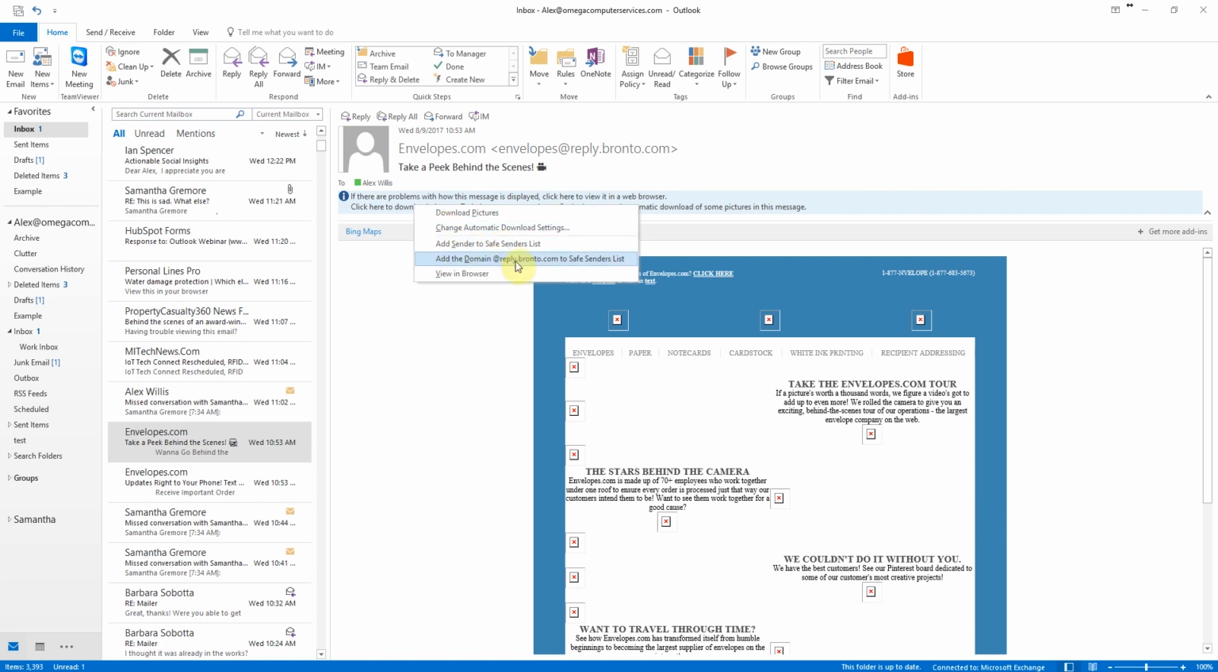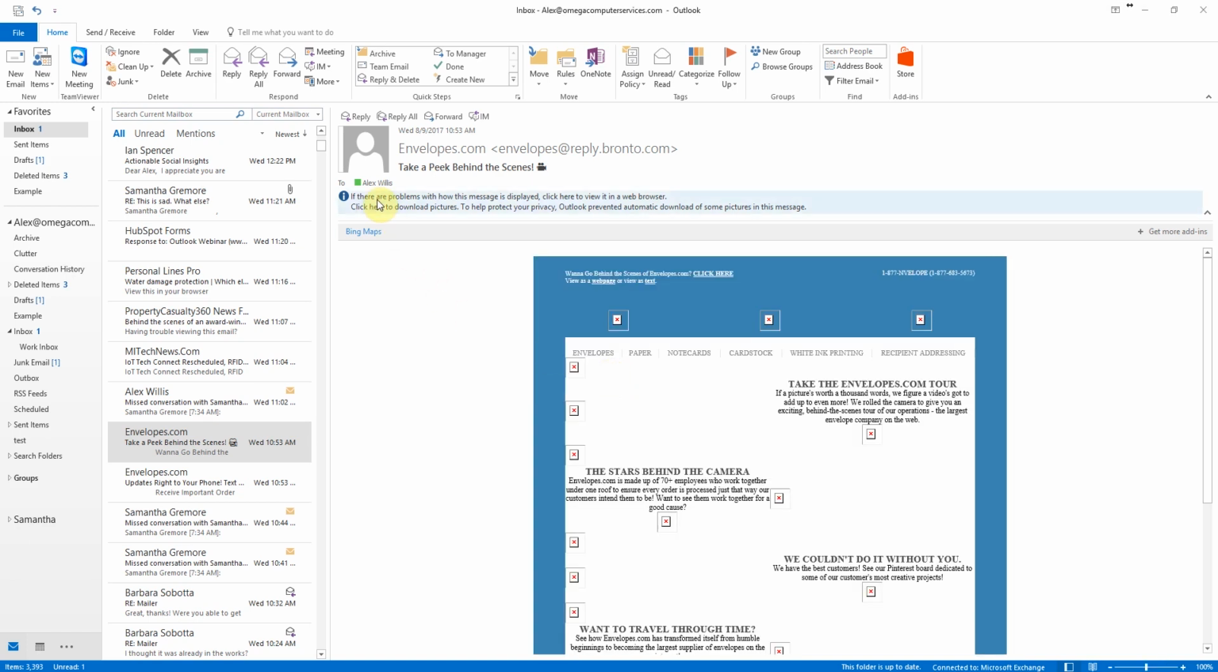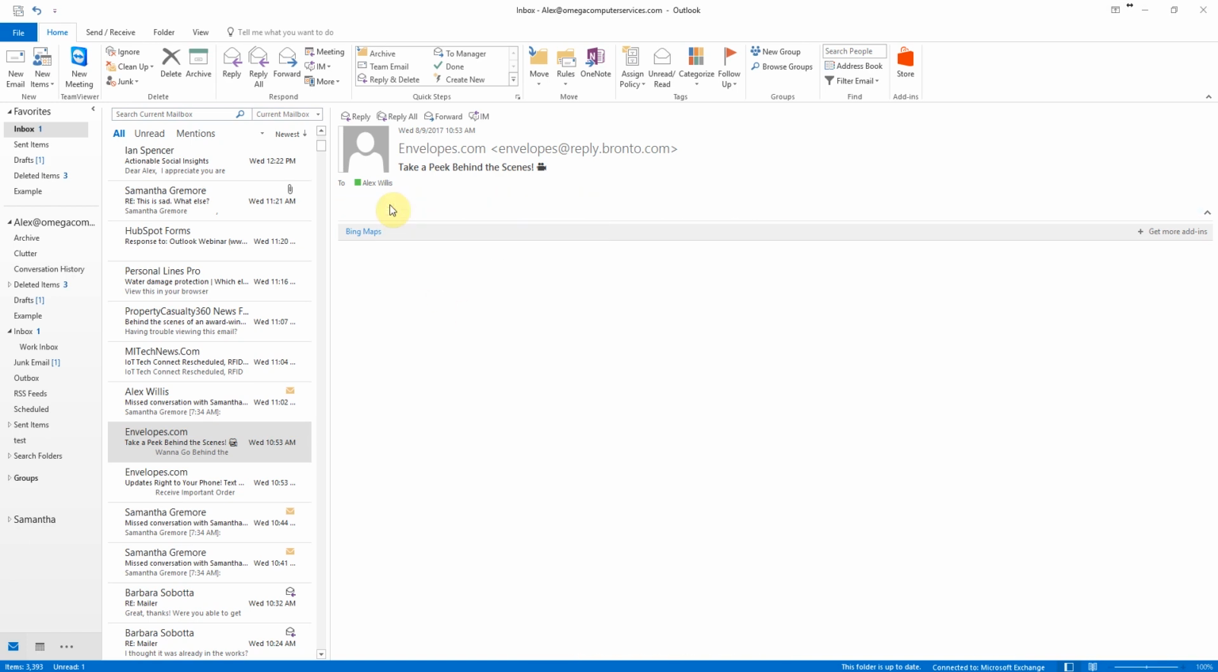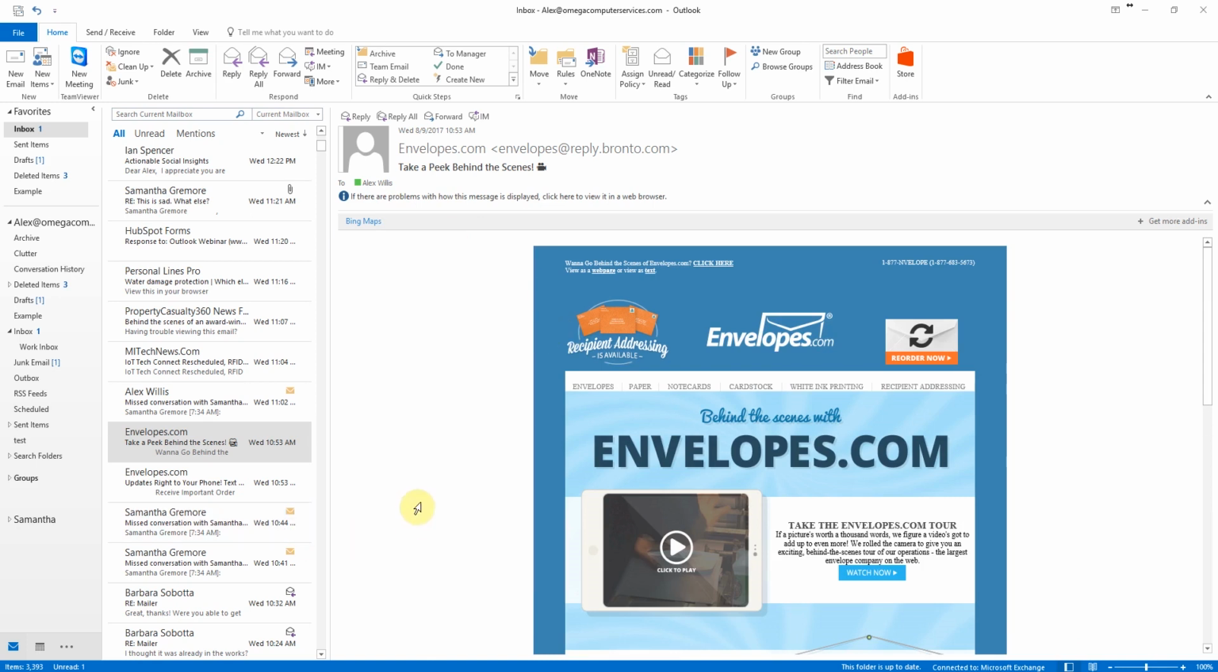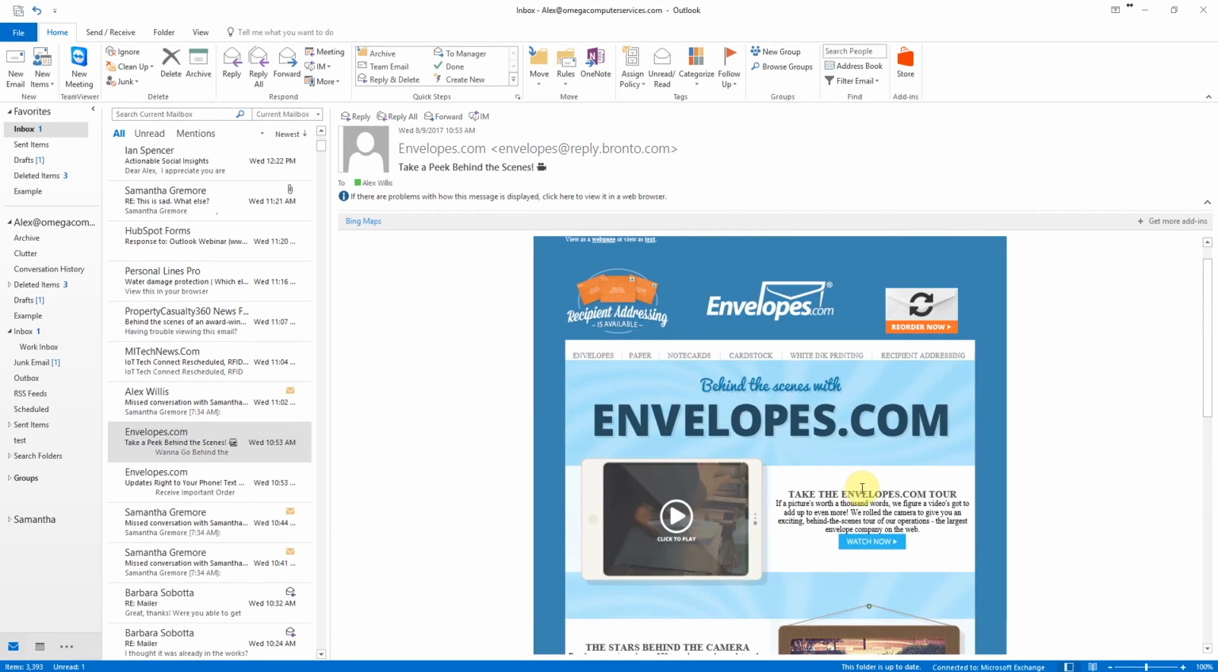You can add sender to safe sender list, which will be the same. So say I want to receive this always from envelopes.com, or you can view in browser to be extremely safe. So let's just say I always want to download these pictures from this one sender. If I go ahead and click OK, it's going to download those pictures after I click download one more time. So every time I receive an email from envelopes.com, it will make sure to download these pictures. But make sure you're careful with who you're accepting on automatic downloads, because they can be harmful.